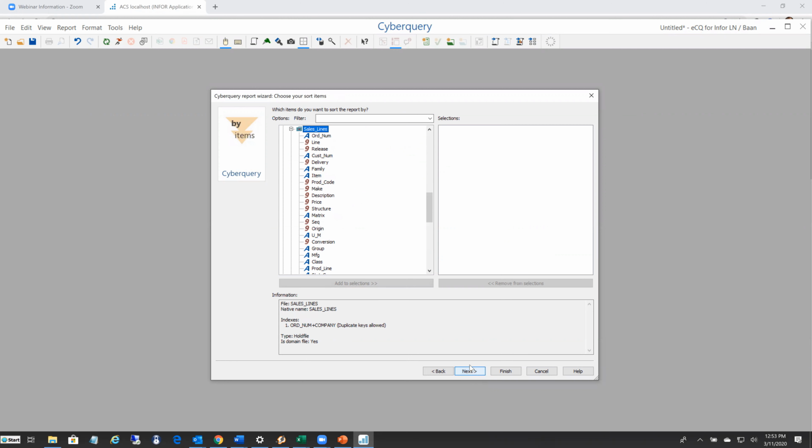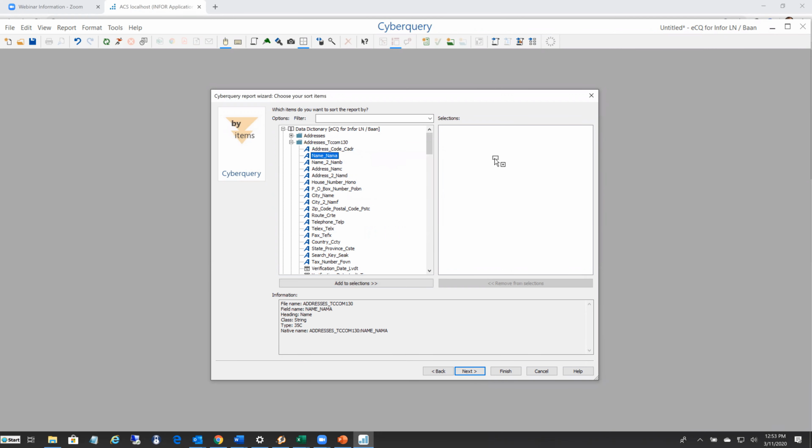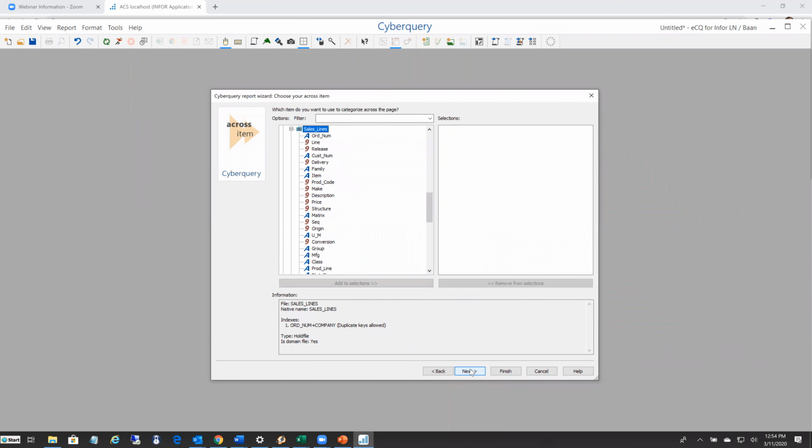Click next. The system says, okay, what do you want to group this data by? Now, by means down the page. I want to go down the page by my address table, TCOM 130. I'm going to grab name and go down by that. And I'm going to click next. The system says, okay, do you want to go across? I'll say, yeah, let's go across by my order date.